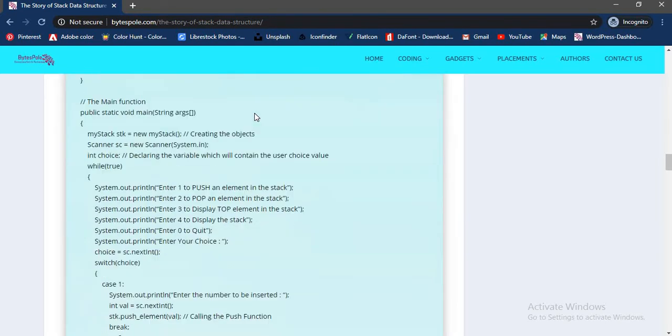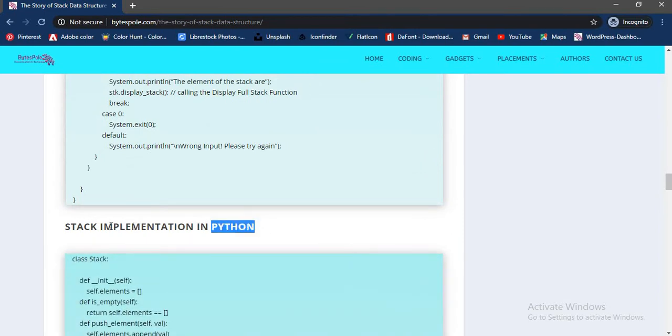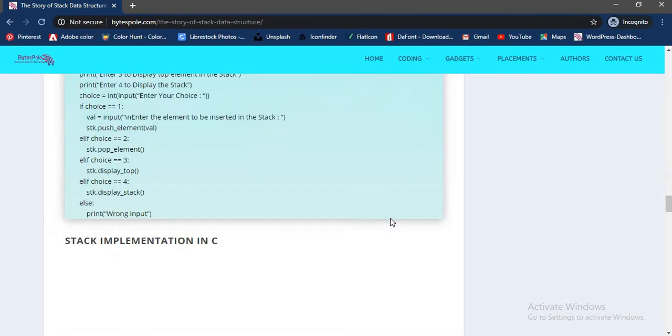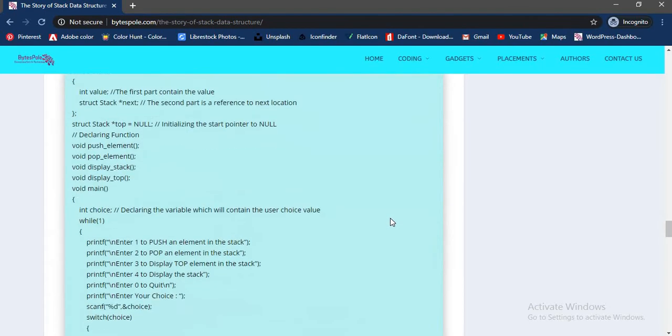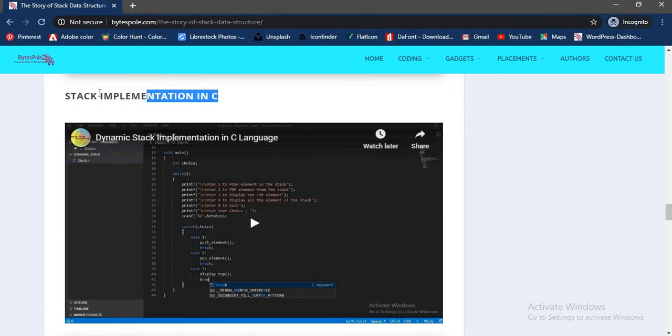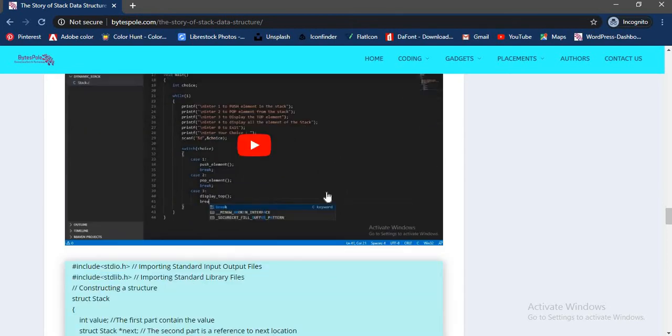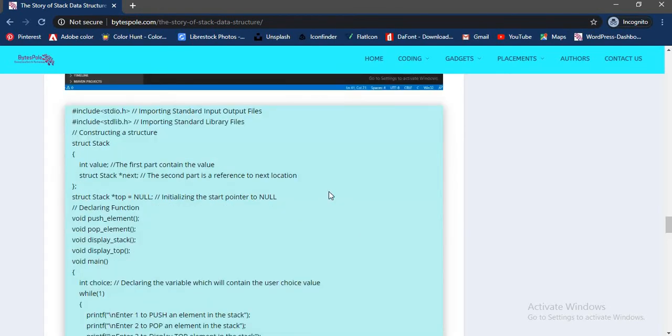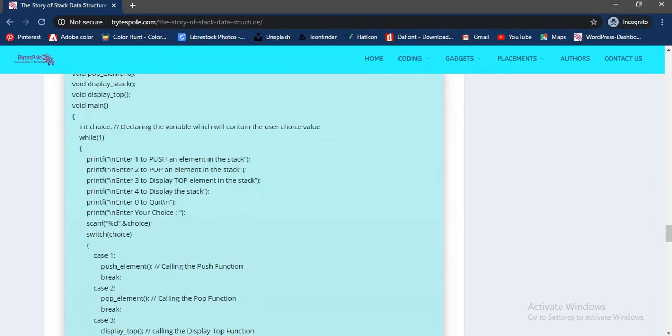This blog also has code of dynamic stack in 3 different languages: in Java, in Python and in C. Even I have shown how to code this dynamic stack in C. Now let us start coding dynamic stack in Java.